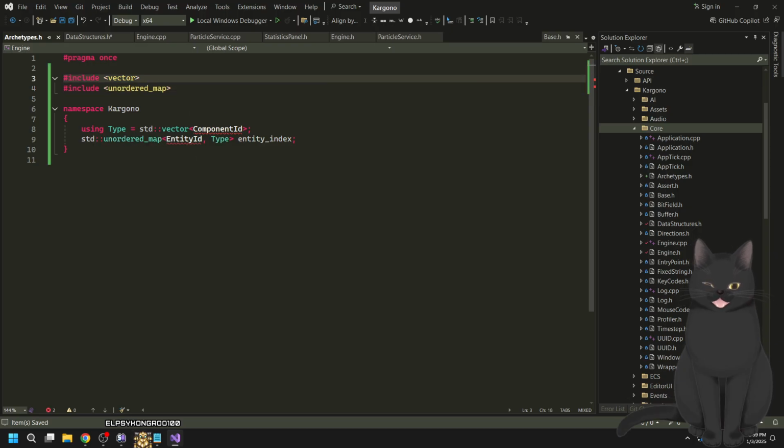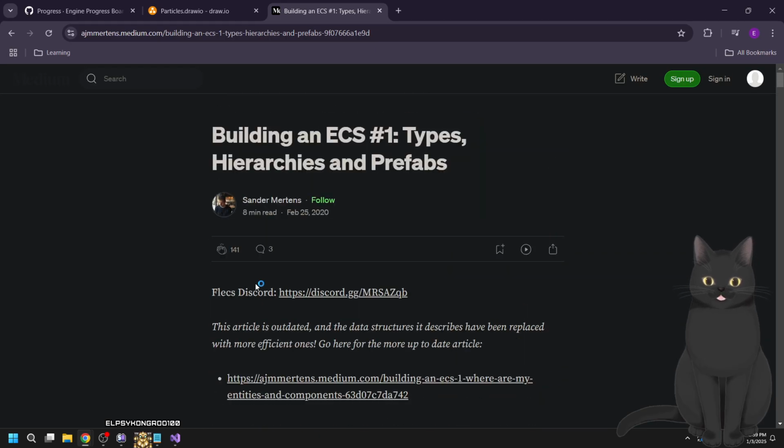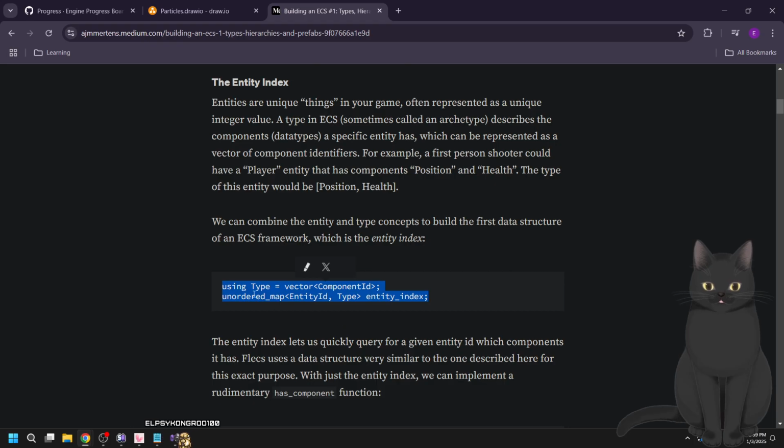Okay, entity ID and component ID. Is this the first one? This is the first one. Okay. Using type is a vector of component ID, and then an ordered map is an entity ID.